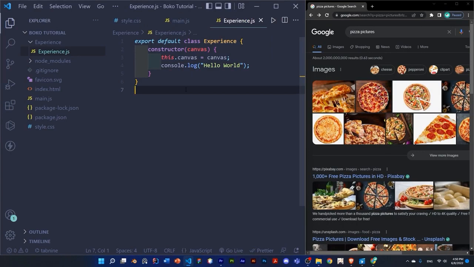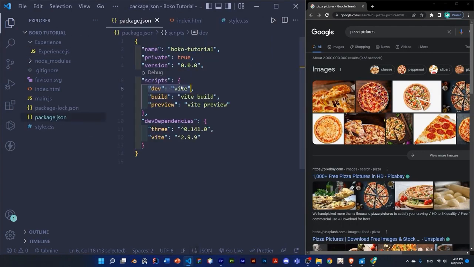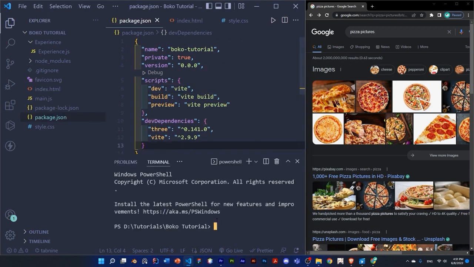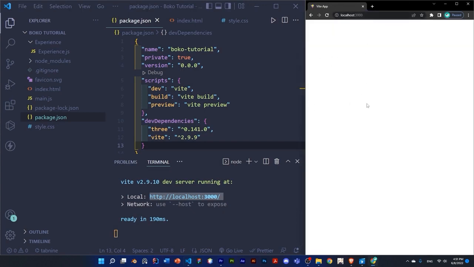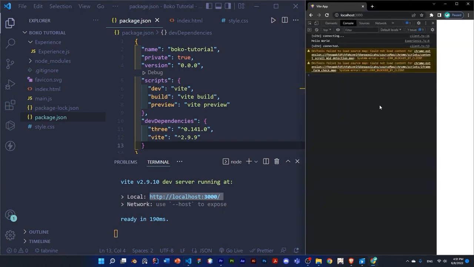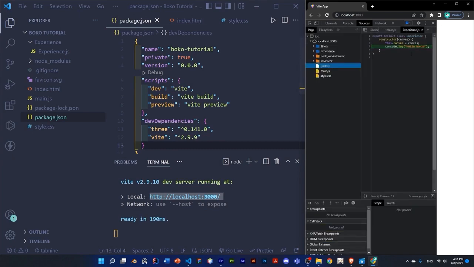Okay, so let's launch our development server. If you go to package.json, you can see the script for it is dev. So let's hit Control-backtick to open the terminal, and then let's do npm run dev. Now you can see I have a local dev server here, so I'm just going to copy this and go to it. Now you can see we have our dev app. Then I'll hit Control-Shift-I to open the console, and you can see hello world is here. It's being printed out by experience.js.